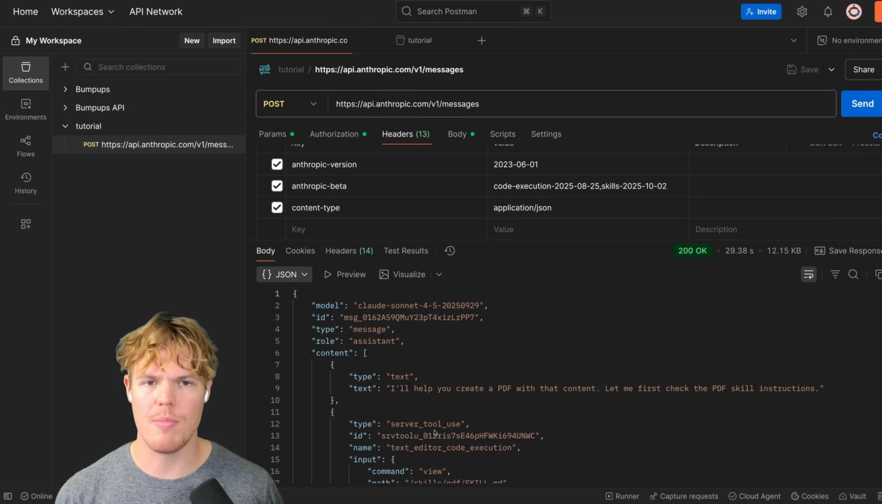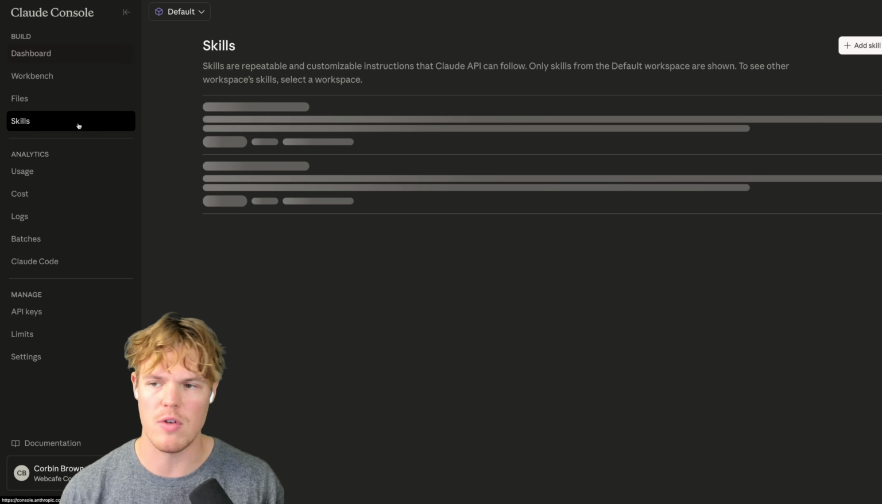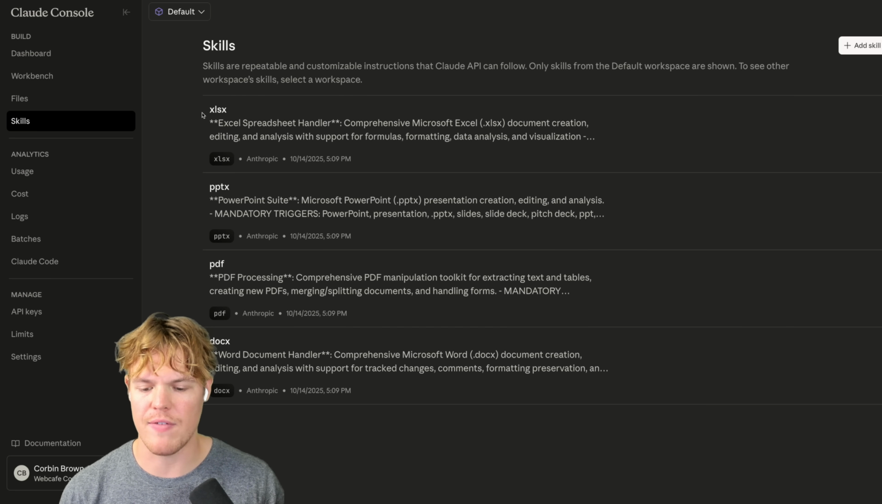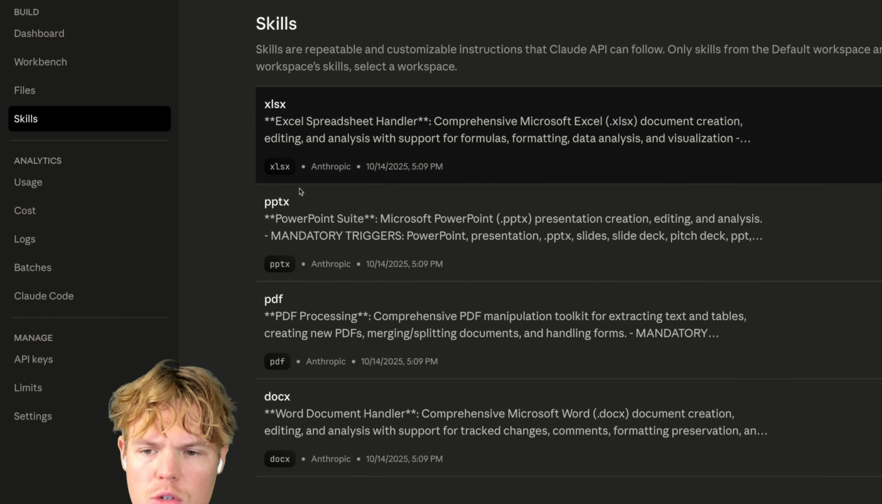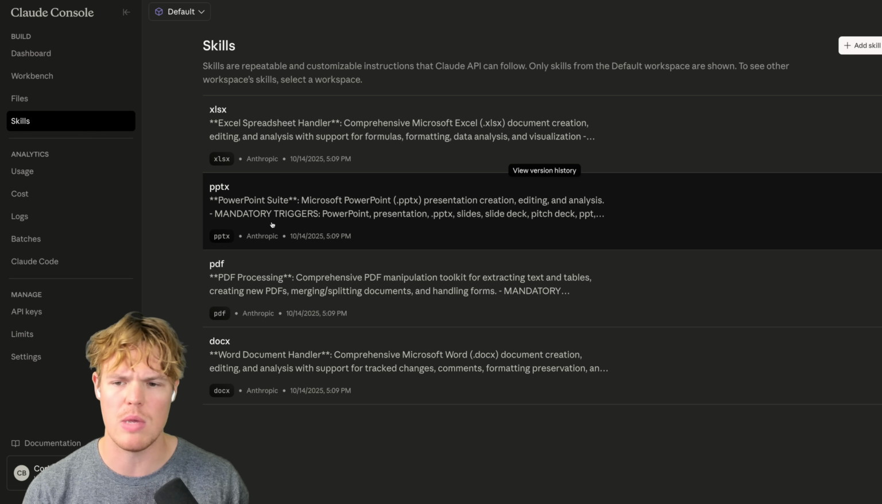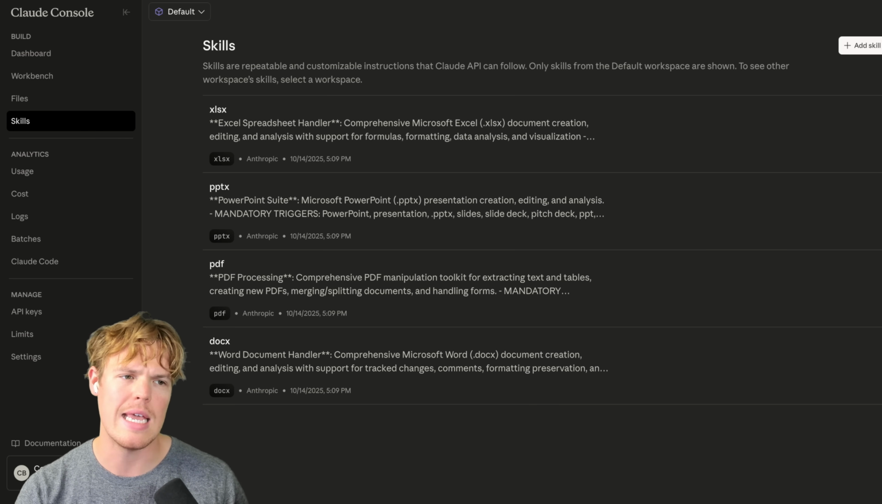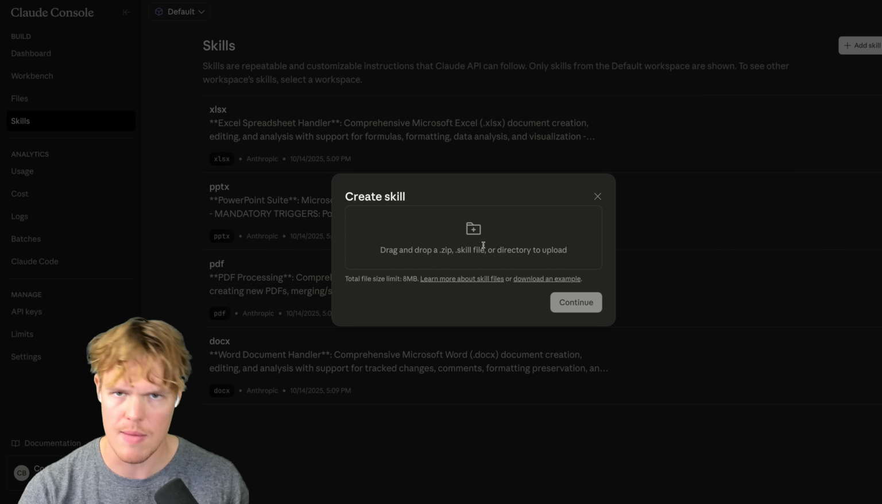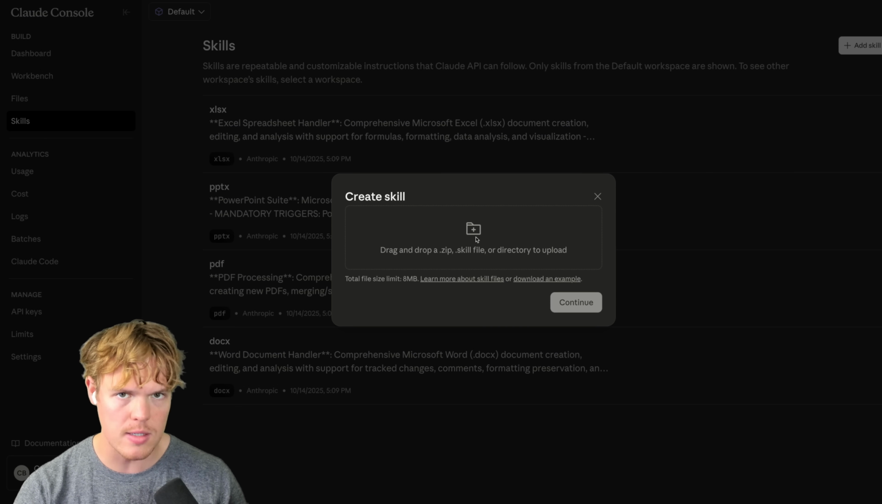All right, this is all cool, Corbin, but how do we actually leverage this new skill thing in the API? Well, first off, they have a new little tab here called skills. Right now, we've got stuff out of the box. We've got Excel sheets, PowerPoint, PDF, Word document. The one that was most interesting to me was the PDF, so I'm going to show that in today's video. In theory, you can add a skill here and do the same process to add a specific custom skill, but with an API.